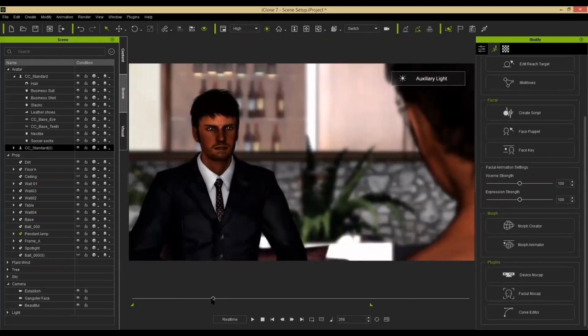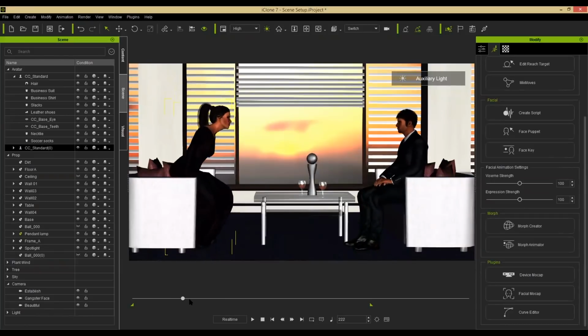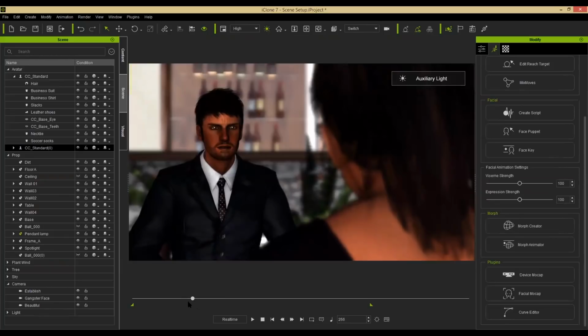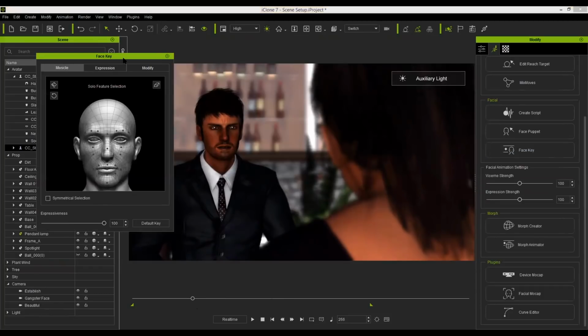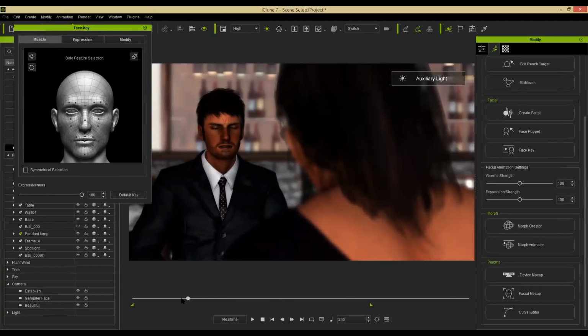So what I'm going to do here for the first part, since it's just kind of an initial meeting, he's not going to have too much expression at this point. So what you can do is just add a little subtle expression here. And I'm going to use the facial key tool for this one. I'm not going to use facial puppet. I'm going to use facial key. This is normally used for keyframing facial features, the animation.